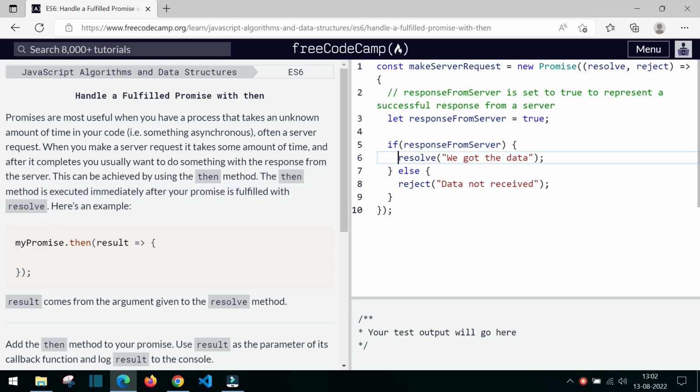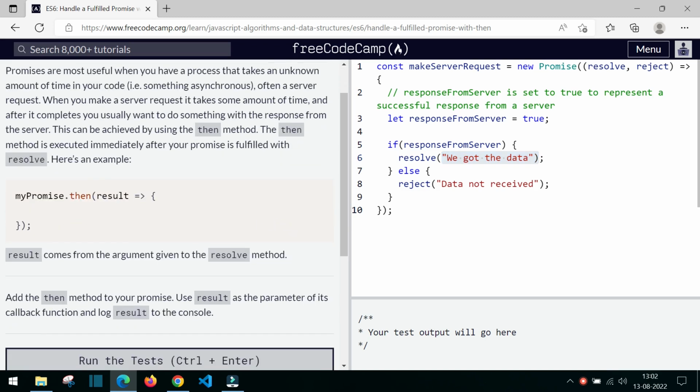So here we can see resolve, we get the data. When it is resolved, we will be showing the message we got the data. So we are going to do some operation after getting the data. How to do it? We are going to use then. After getting the data from the server, when this promise is resolved, we are going to do some operation. In order to do that operation, we have to use the then method.